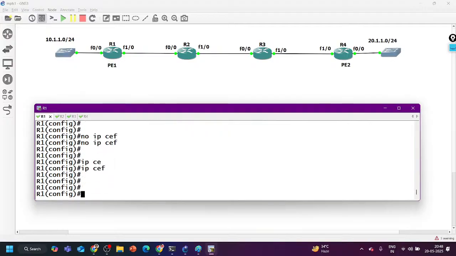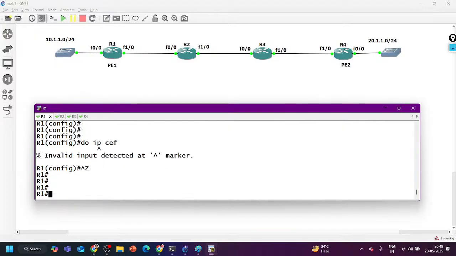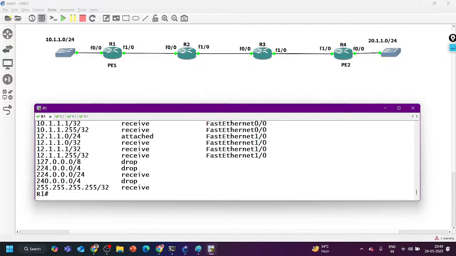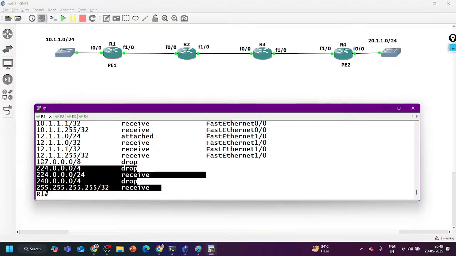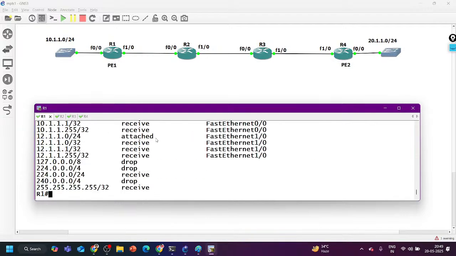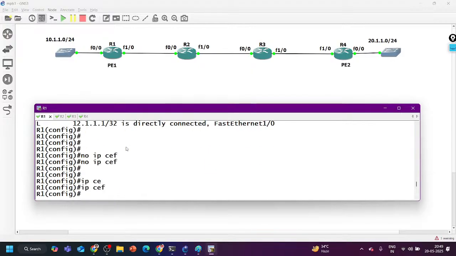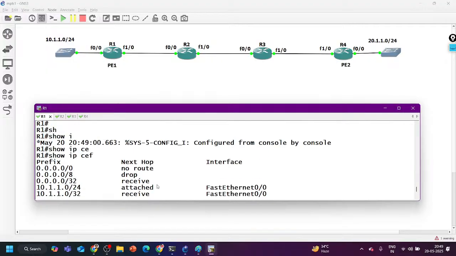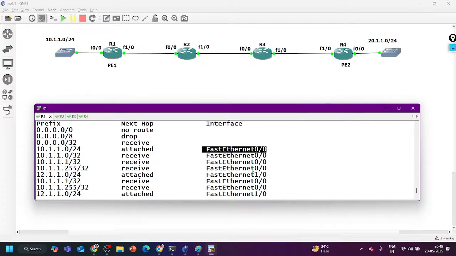And now here, if I show you the adjacency table, show ip cef adjacency. So here you can see the adjacency table, guys. This is my adjacency table. Ignore the multicast and broadcast entries and the other entries. Loopback, it is dropping this traffic for now. Here we have the attached networks 12.1.1.0/24 and 10.1.1.0/24. These two subnets are attached here on this interface and this interface.